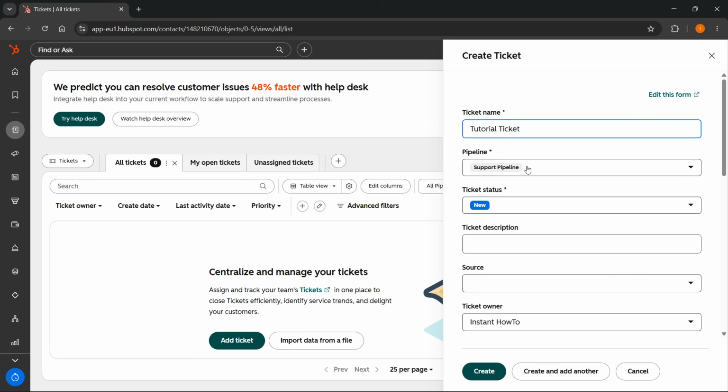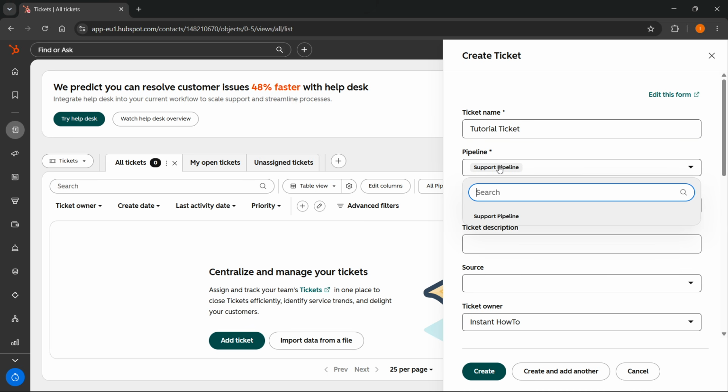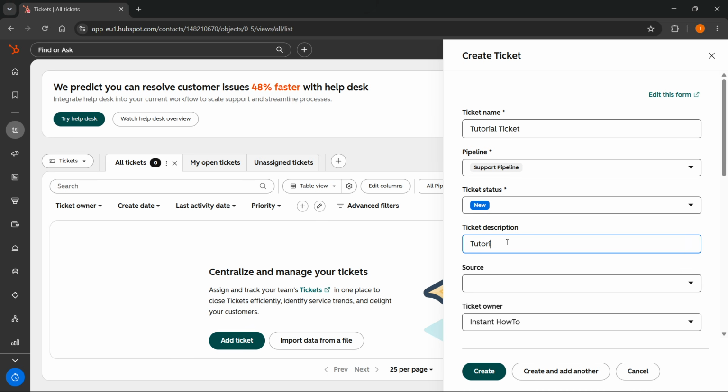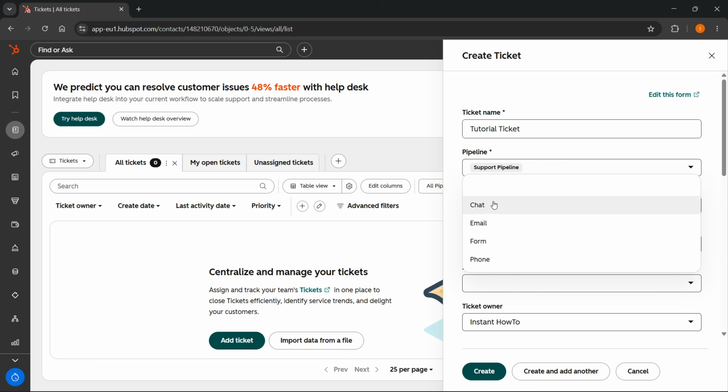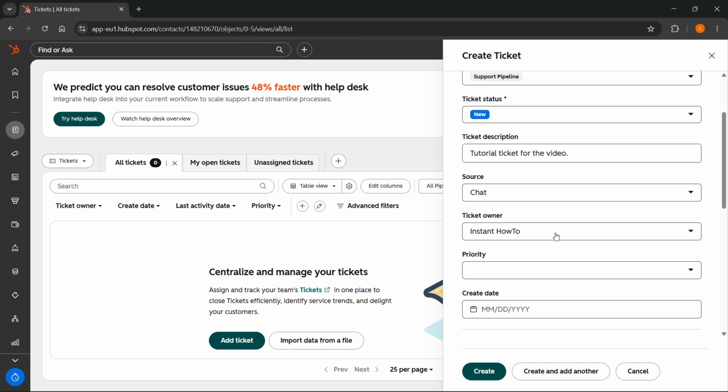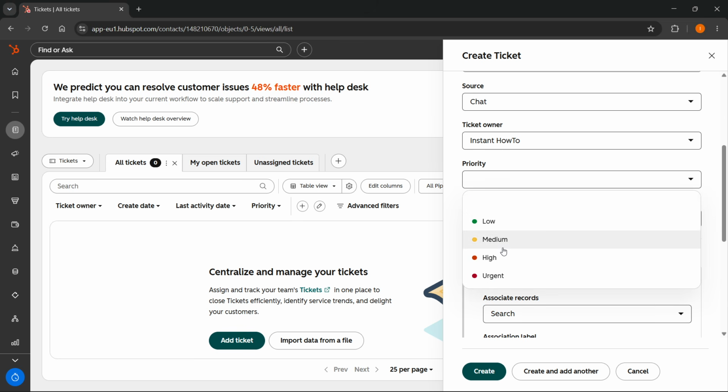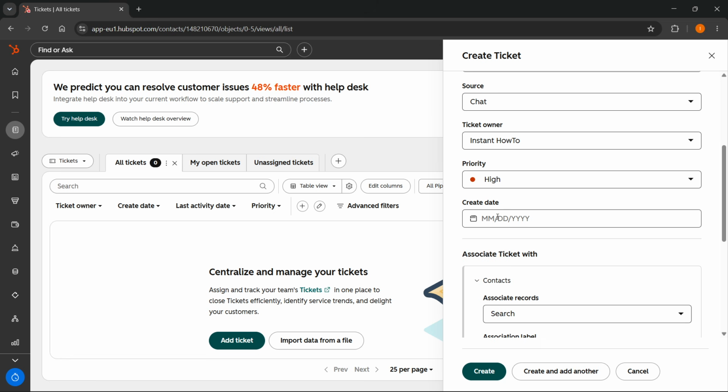And then here you can also go and select the pipeline. I'm going to keep this as support pipeline. Ticket status is going to be new, and then ticket description is going to be tutorial ticket for the video, like this. You can do whatever you want here. Source, I'm going to put it as chat, and then ticket owner, you can of course put the ticket owner as well, and then the priority as well, which for me is going to be high.